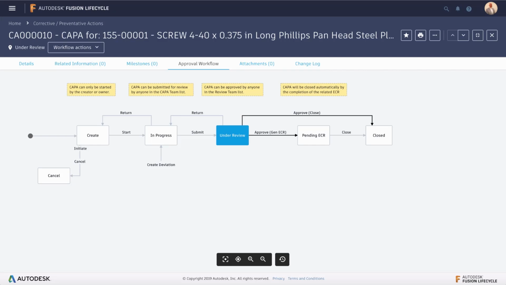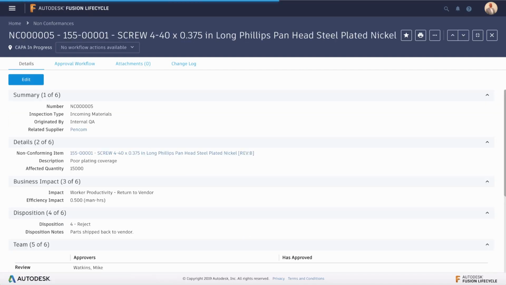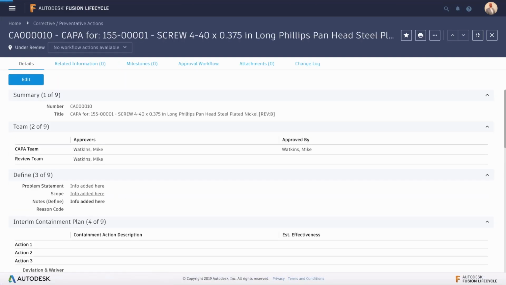You can see from the workflow we have two choices. We can either push this for engineering change request, or we can just simply complete the CAPA and push it to close. If we navigate back to the NCR and look at the workflow connected to the NCR, you can see that it still says CAPA in progress.